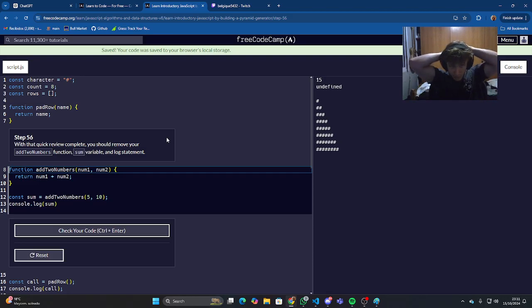With that quick review complete, you should remove your add2numbers function, sum variable, and log statement.